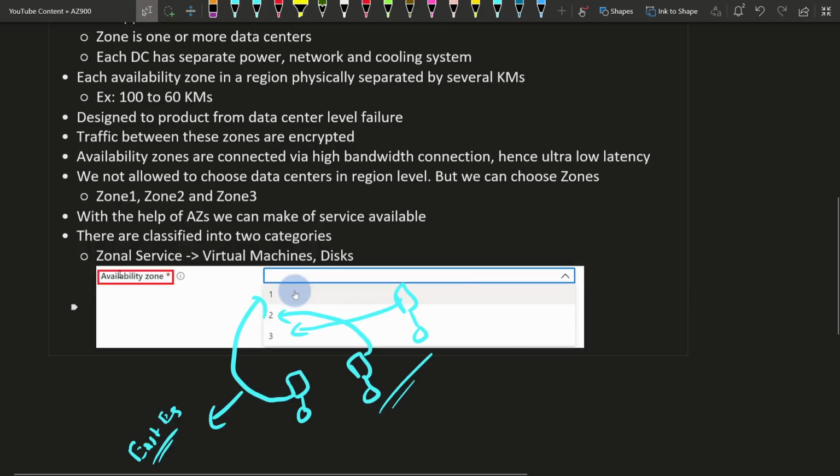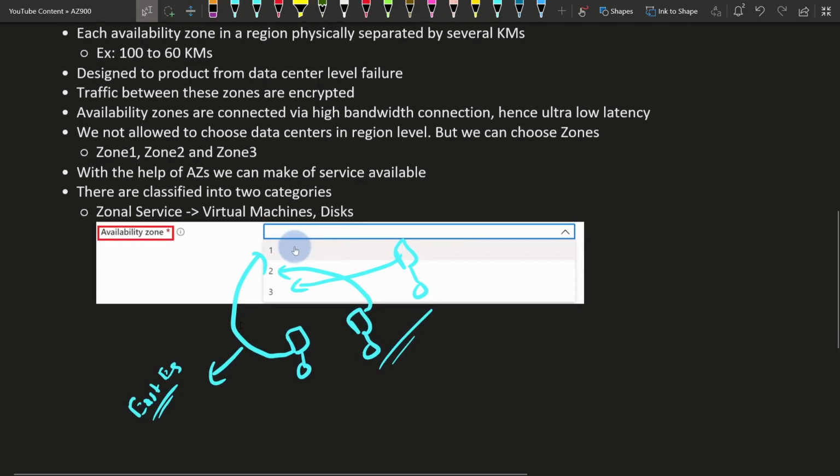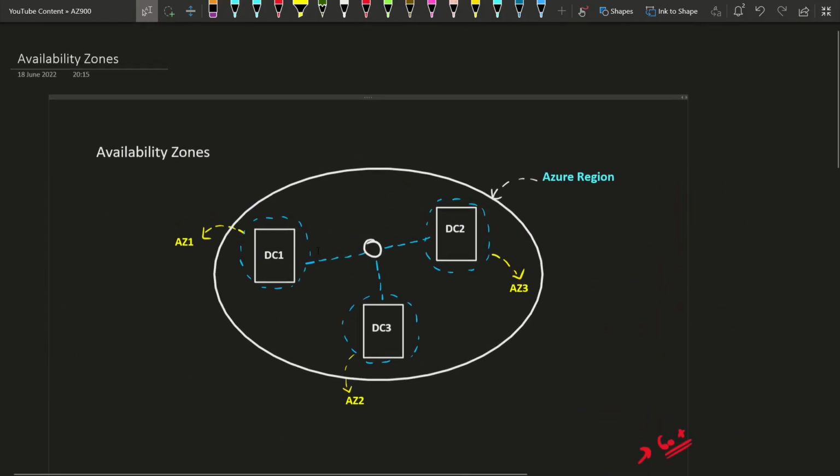And they are classified into categories. Zones are available for virtual machines and disks. A virtual machine is nothing but the physical server from our on-premises environment. The same environment we create in Azure is called a virtual machine. Whenever we choose a virtual machine, there is an option called availability zone that we can choose. If we are planning to deploy 2 or 3 identical virtual machines in the same region but in different zones, then we have to choose this option. This is why we need availability zones in Azure.